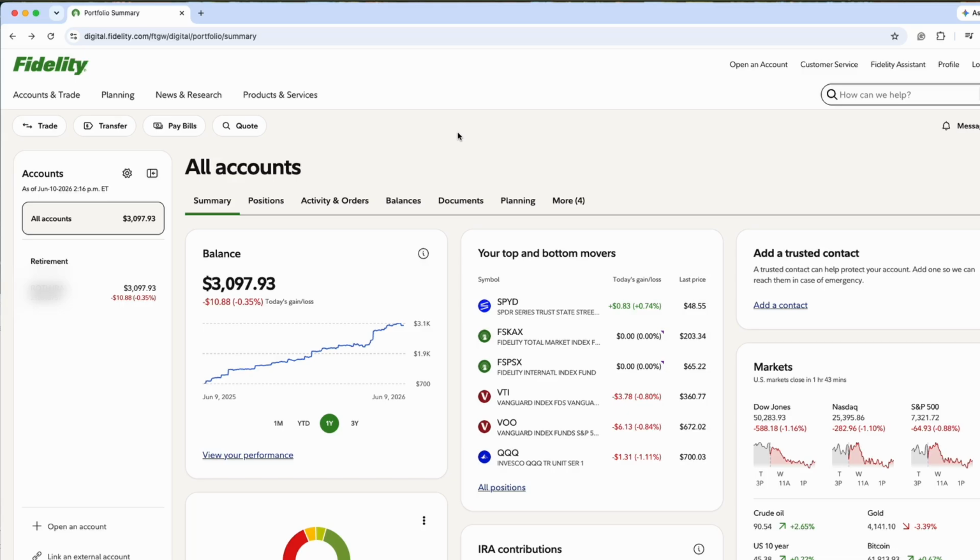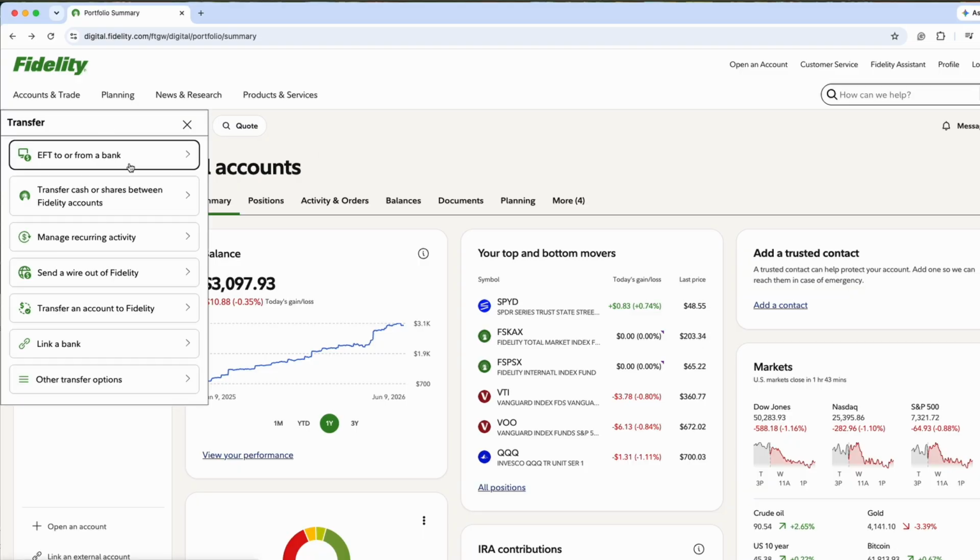All right, in this video I'm going to show you how to deposit money, one time and recurring payments, into your Fidelity Roth IRA account. So first of all, we have to log in and make sure we are on the main page. On the main page, we're going to go into where it says transfer. Let's click there. We're going to click where it says EFT to or from a bank. That means electronic funds transfers.